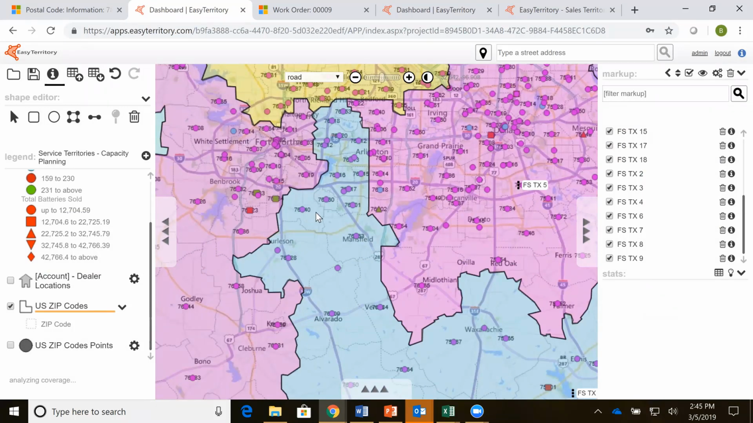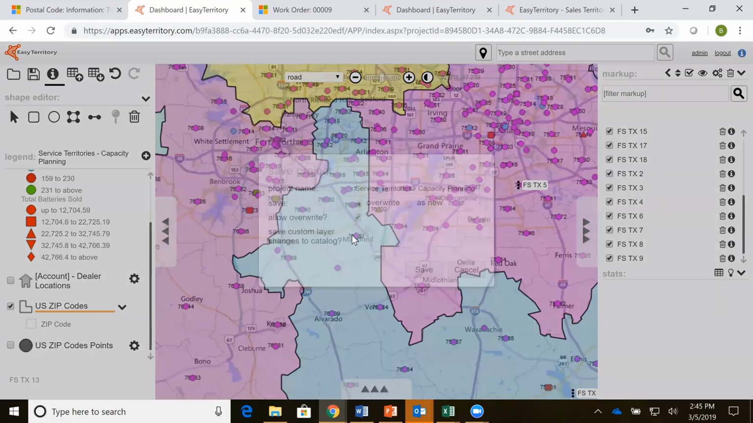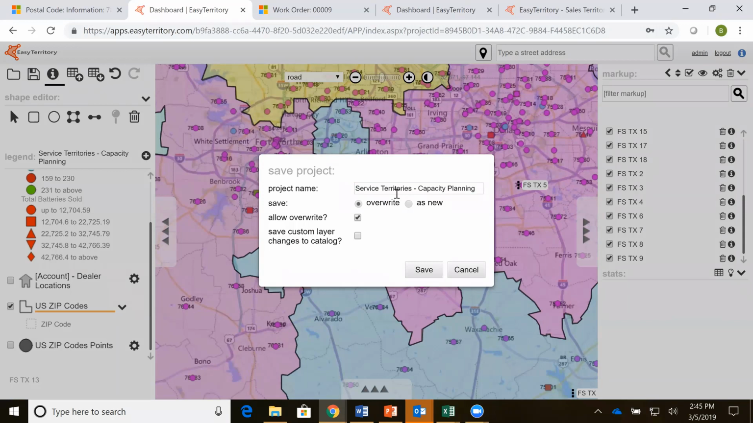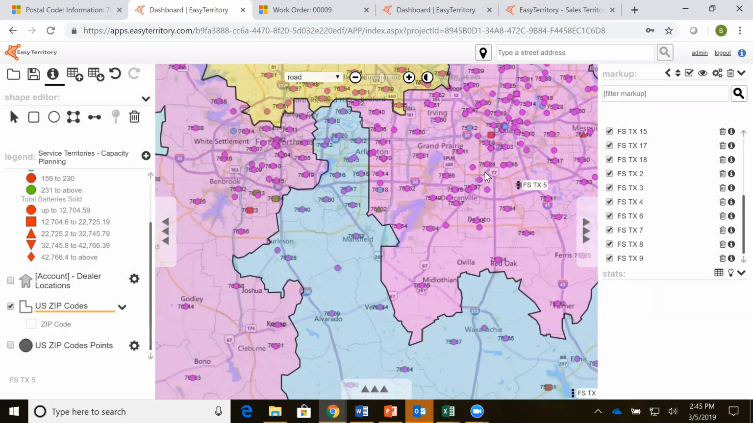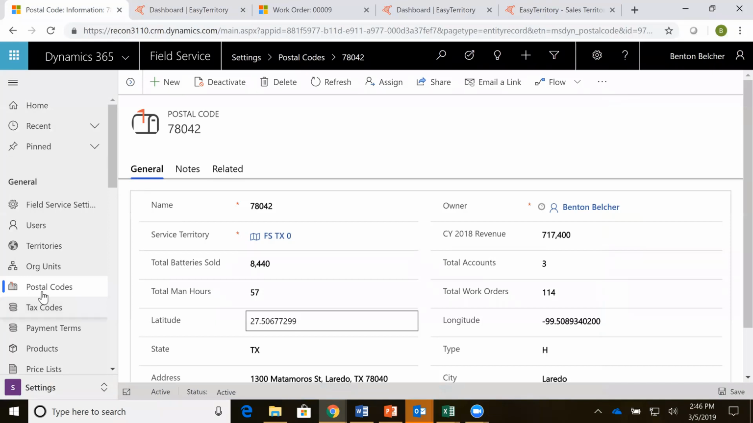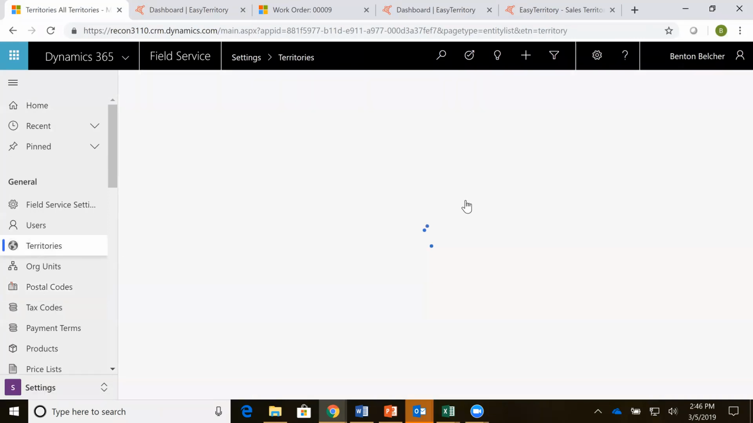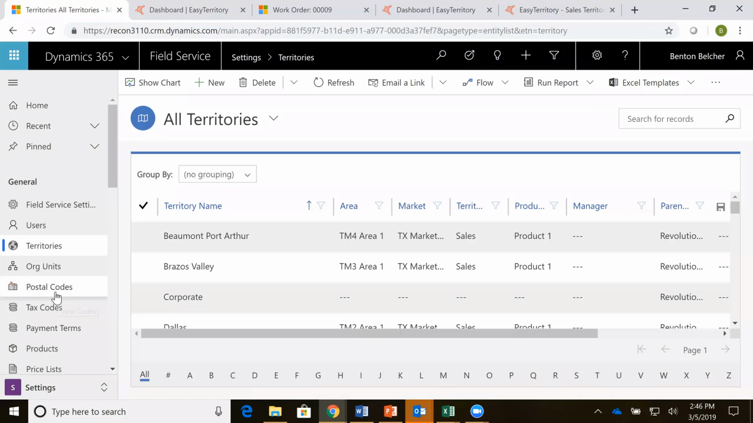Excellent. Very good. And then to get those changes saved and synchronized within Dynamics, you would simply save the project. And this is my capacity planning project. So if this is a derivative project from the master project, you would just export this data out of this project and bring it into your master project. It automatically reconciles the territories, and you can save that project. It will in turn save that data and update the postal code data within Dynamics. And if you have additional territories, it will reconcile those as well.